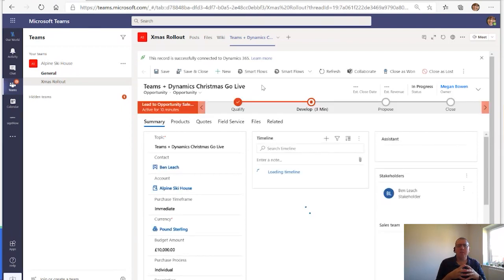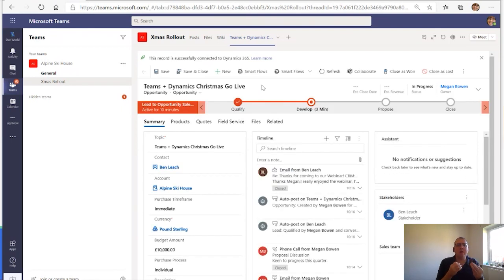And we have now effectively connected the CRM opportunity to Teams so that we can now start having some discussions around it and start collaborating.